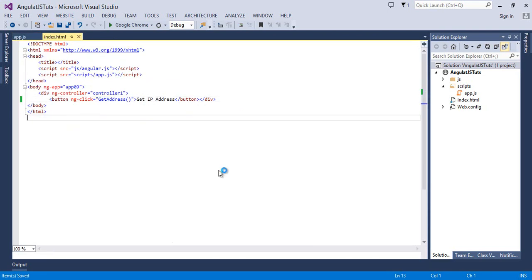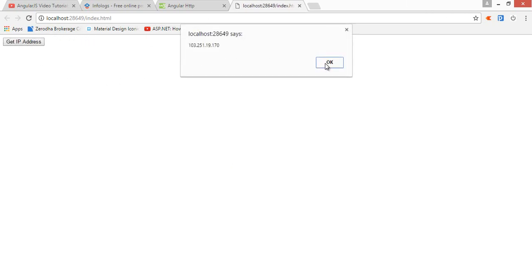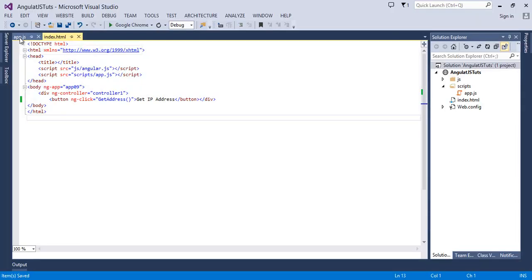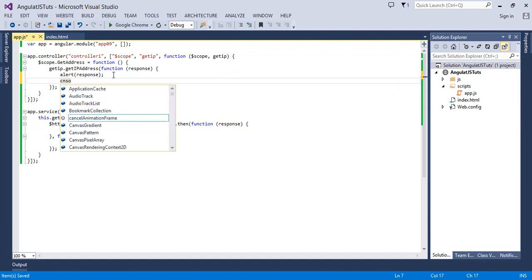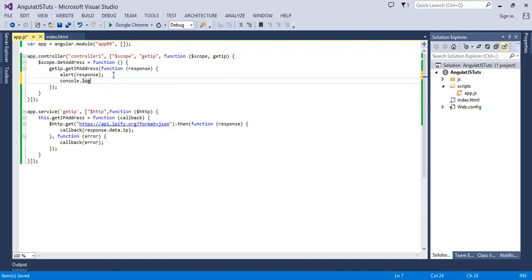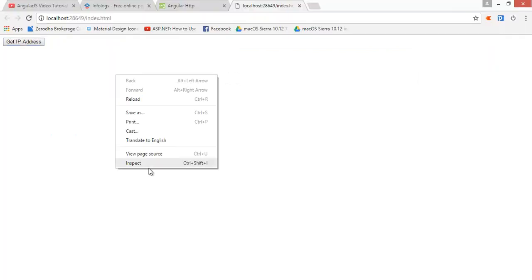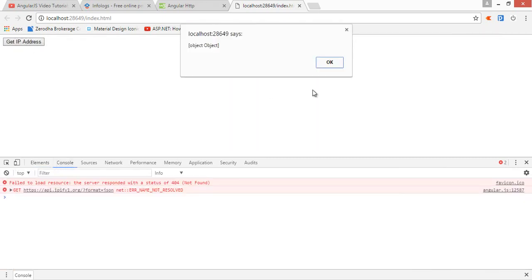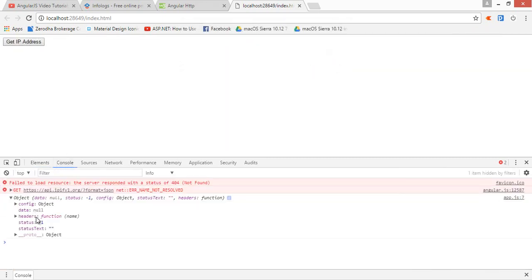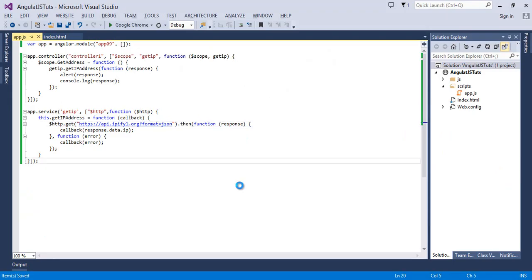Now just run this application, the output will be the same. Perfect. And we also console.log the response. Now we will set a wrong URL and see what happens. Inside the inspect console, we'll click over here, we'll get the returned object, and in the object we will get all the status of your current request.